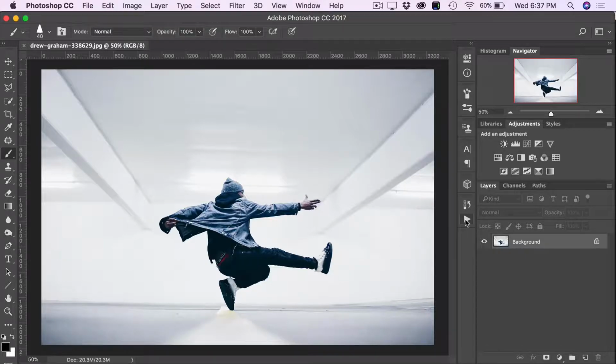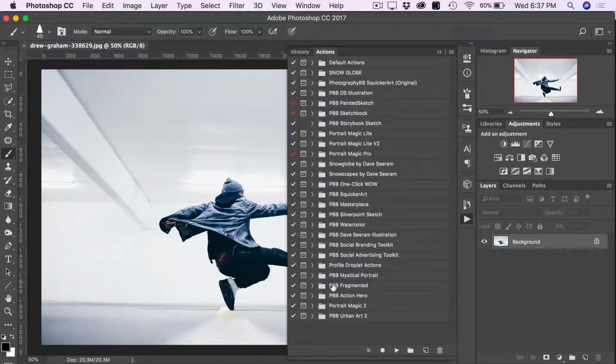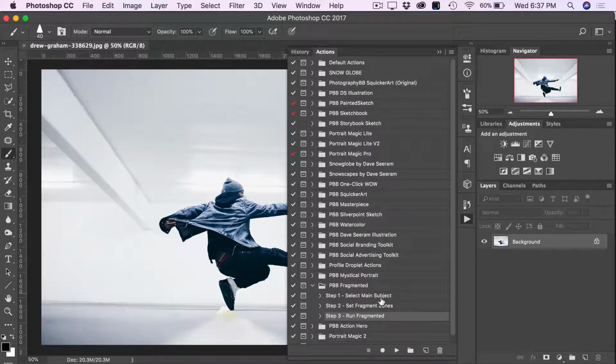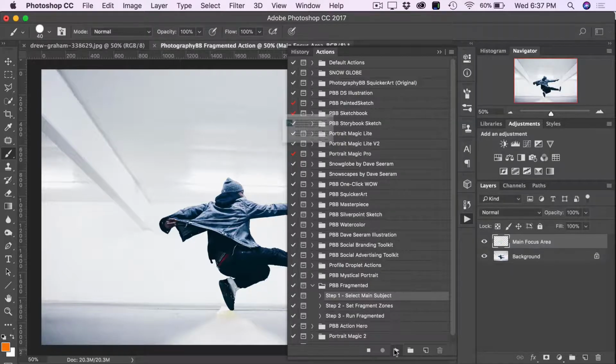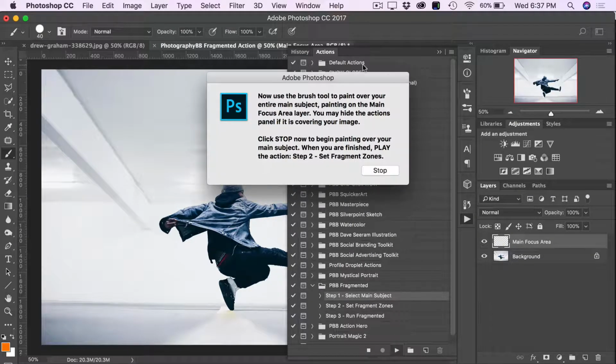So open up your Actions panel and toggle open the Fragmented action set. And you'll see here that there are 3 steps to the action. So click on step 1, select main subject, and click play at the bottom of the actions panel. And like many of our actions, our first step here is to make a selection of our main subject.